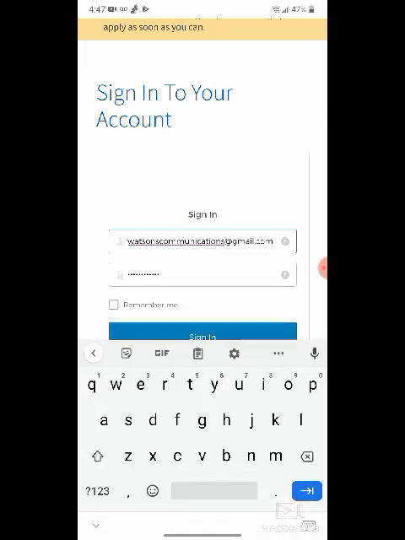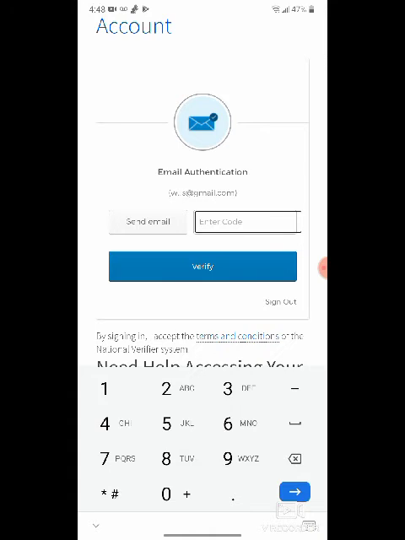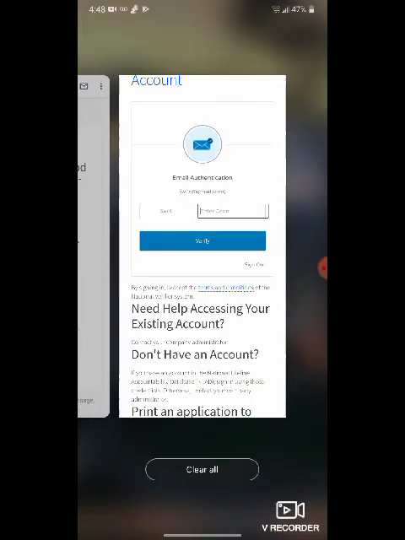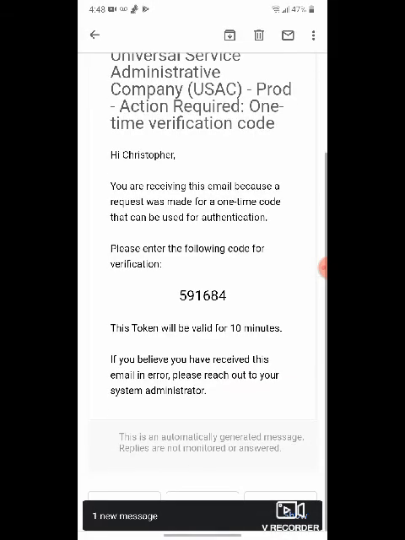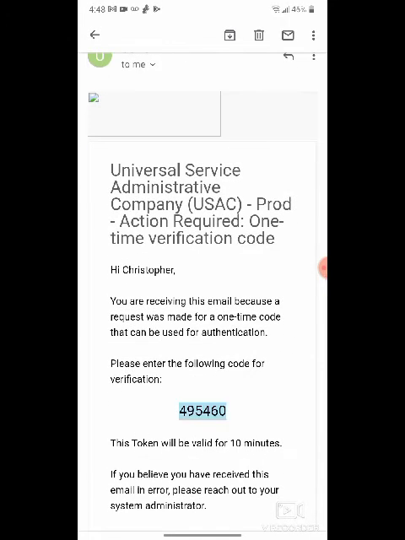Remember, you see my username is my email address. Sign in. They're going to still send me that same thing like we did. Click on send, and now they're going to check my email. I should have just received it. You see it showing right here? I just received it. All I'm going to do is go ahead and copy it.